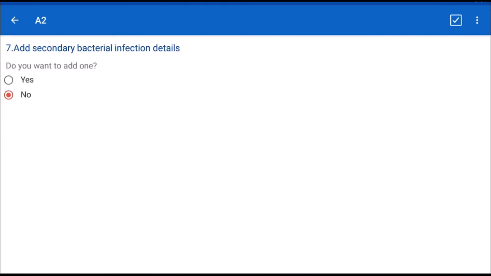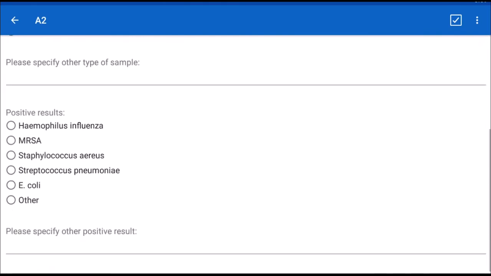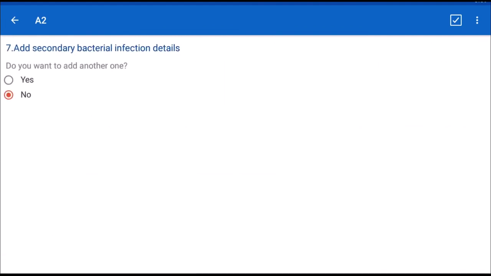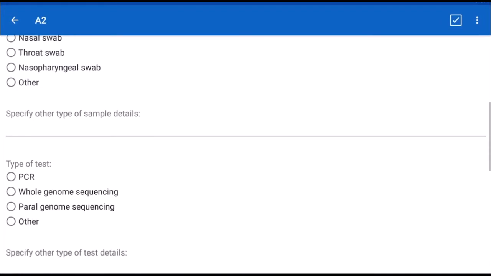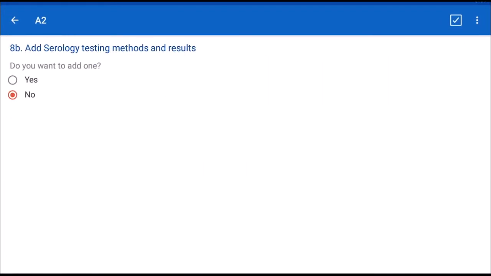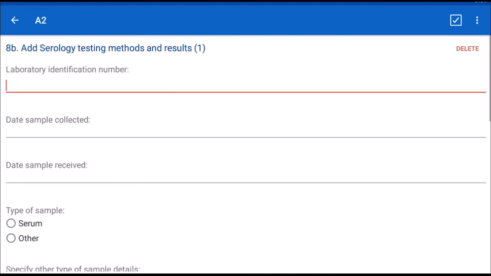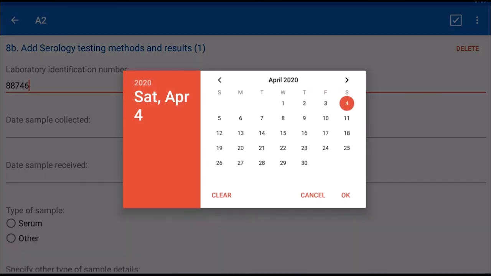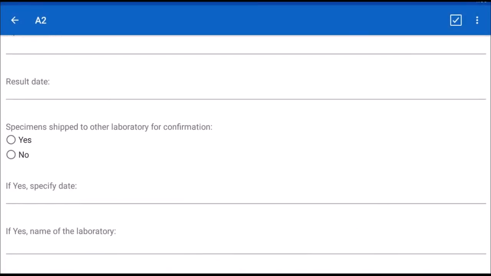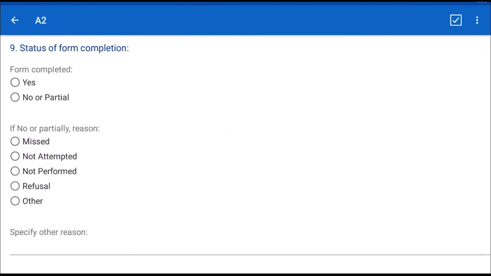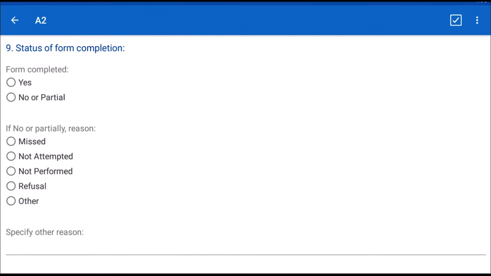Any pre-existing patient conditions, and secondary bacterial infection information. In these following sections, we capture virology and serology testing methods and results, and we can capture multiple records of this information based on the input we provide for the conditional questions. And finally, we complete and submit the A2 form by providing the status of form completion information.